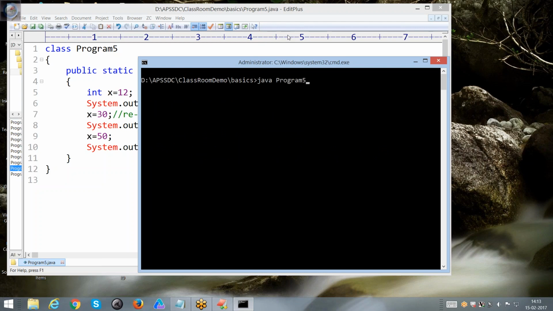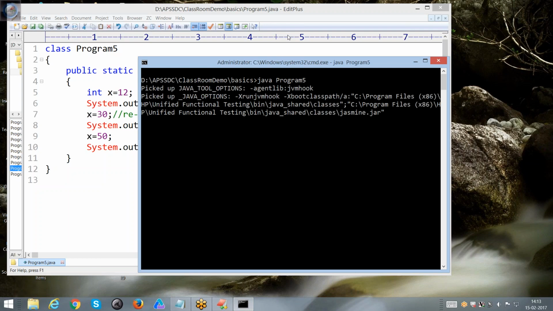There's a command for execution. Yesterday we discussed this, the compilation command, execution command, everything. Right. So now I'll run this program. I should get 3 print outputs. The first one is 12, the second one is 30, the third one is 50. So we are getting the output as expected. That means we have declared a variable once and we have done reinitialization multiple times.